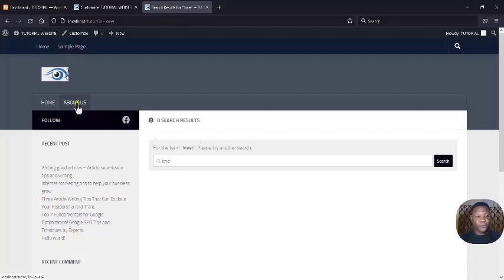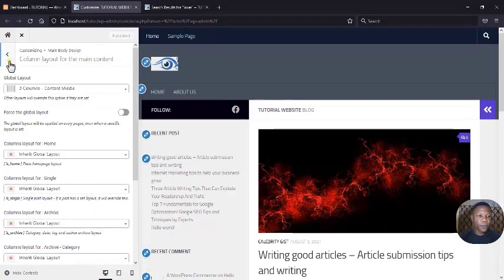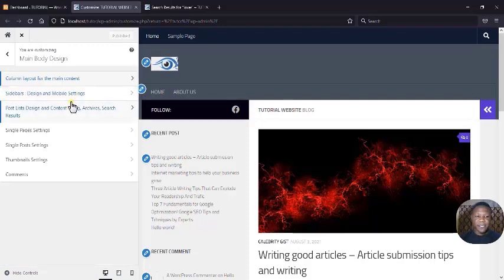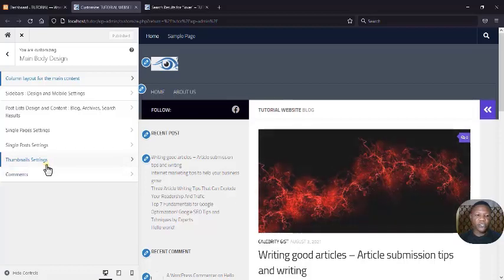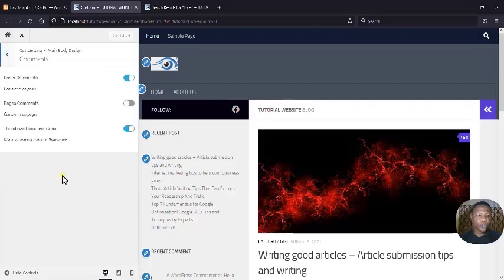So on that page not found, how do I want the layout to be? That is what this error 404 is for. So you can work with different designs in your customization. Okay, single page setting, single post setting, thumbnail settings. The images on your post are thumbnails, and you can also customize your post comment.